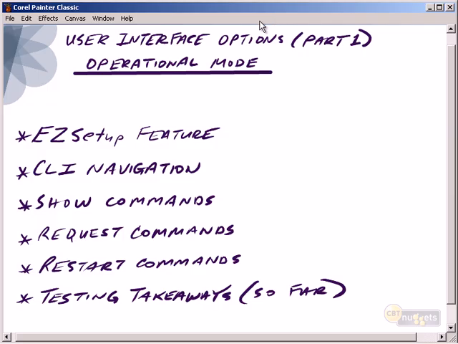Well, as my fellow Texan Matthew McConaughey would say, all right, all right, all right. That's user interface options part 1, operational mode. Like I said, in part 2, we'll get into configuration mode.